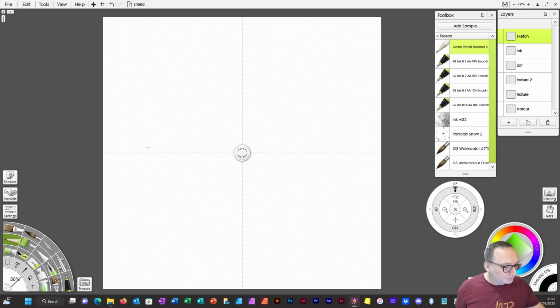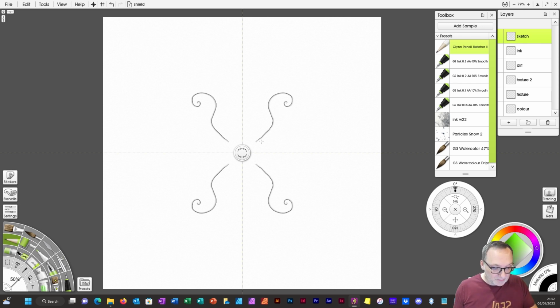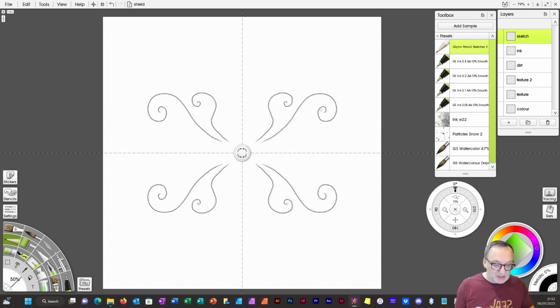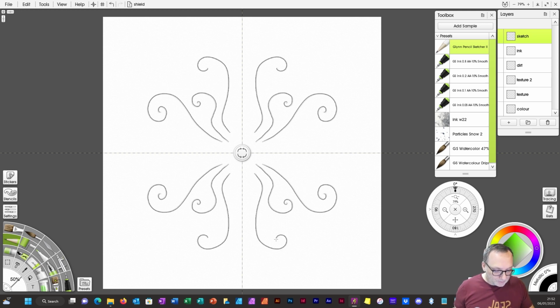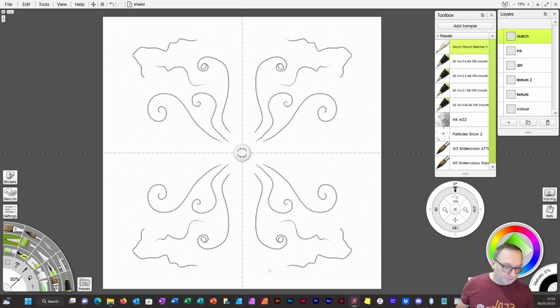So if I now start to draw here, you can see exactly what it's doing, which is great if you want to draw this kind of design. Pretty good. You've got some control. I'm just going to clear that.